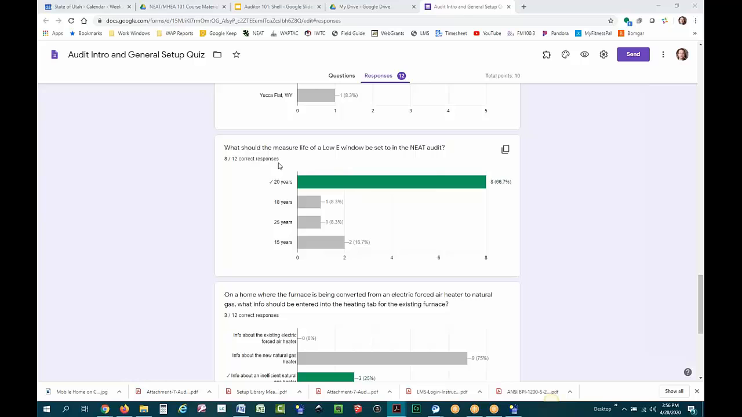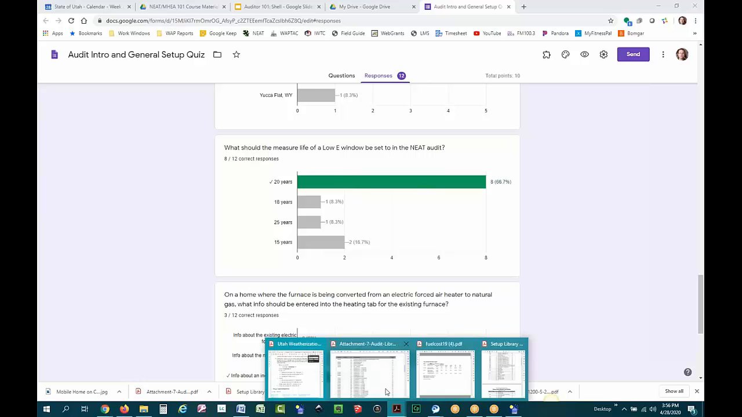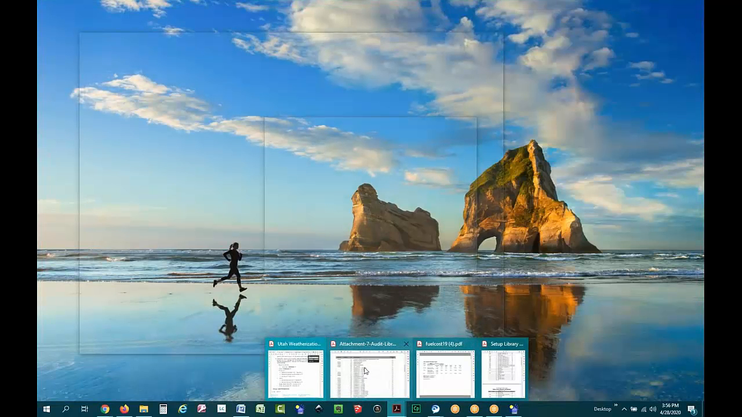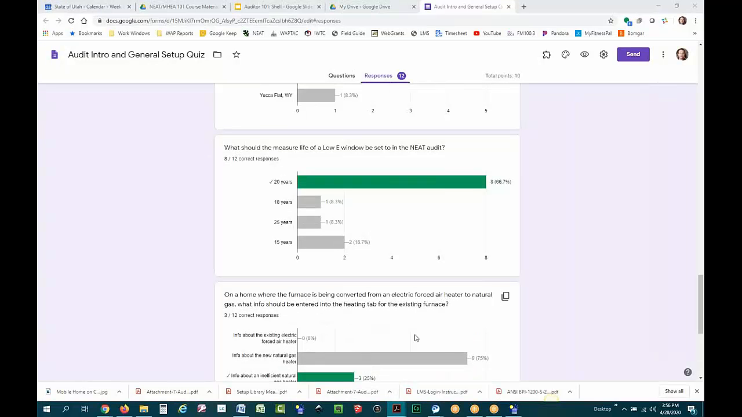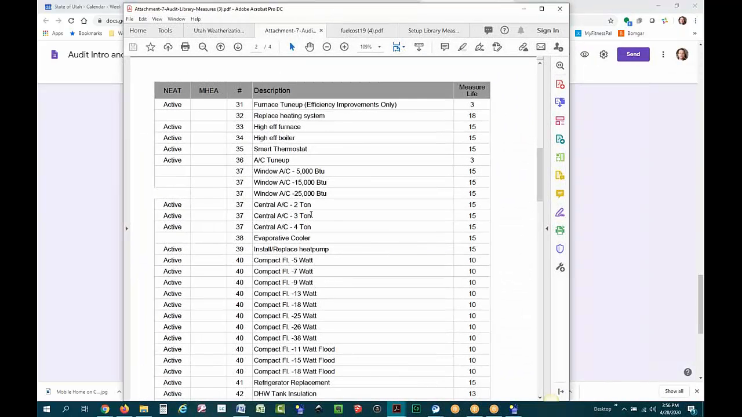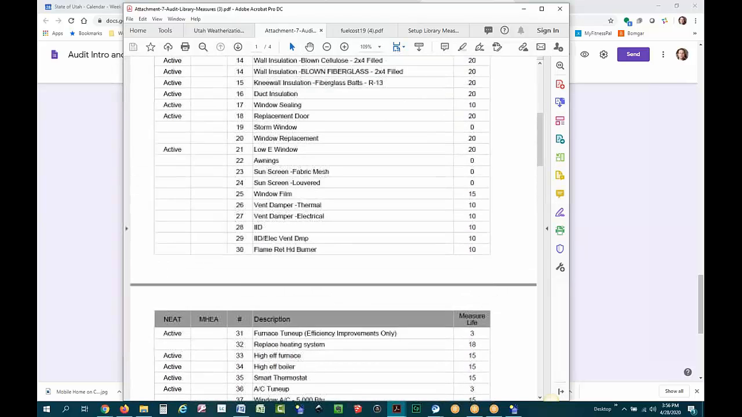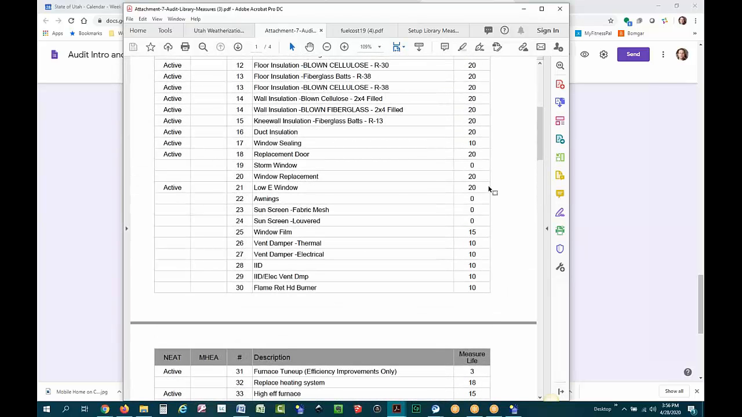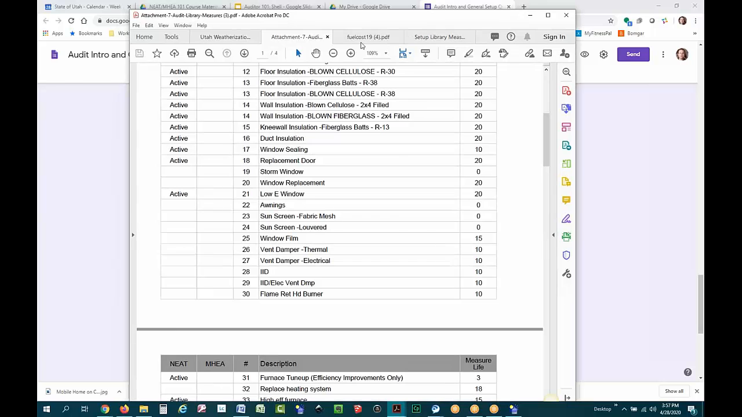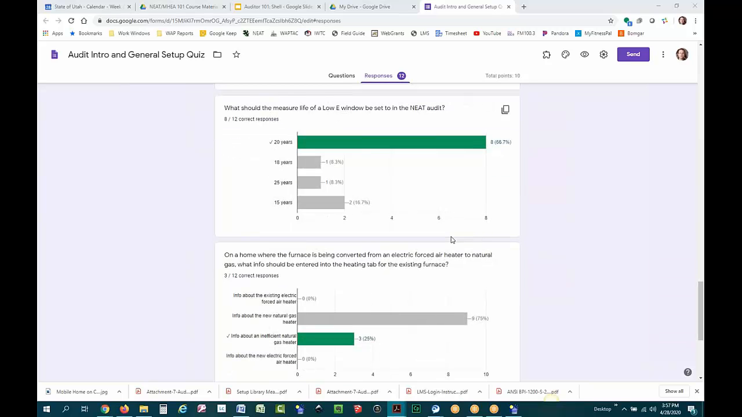The next one, what should the measure life of a low E window be set to in the NEAT audit? And this one again comes off of the attachment, this list of measures. And the measure life of a low E window should be set to 20 years. So looks like most of you got that one right.